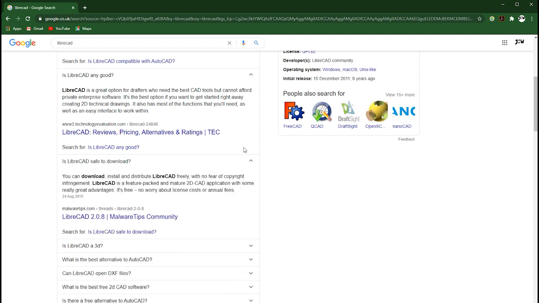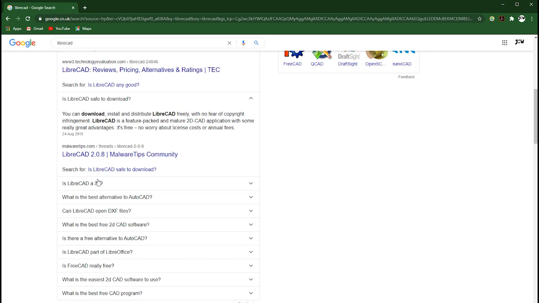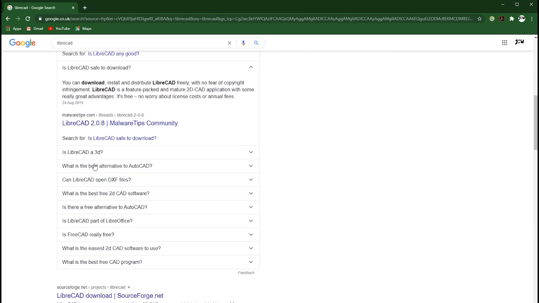Well, I found it to be safe. I didn't get any viruses or anything like that. It says here you can download, install and distribute LibreCAD freely with no fear of copyright infringement. So that's a really important thing to think about.